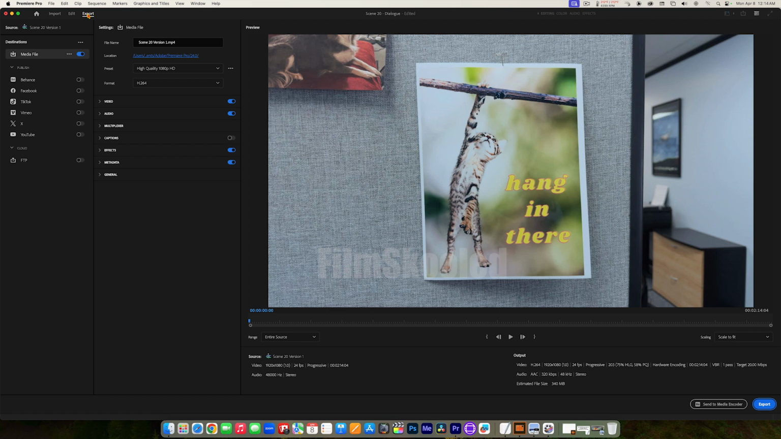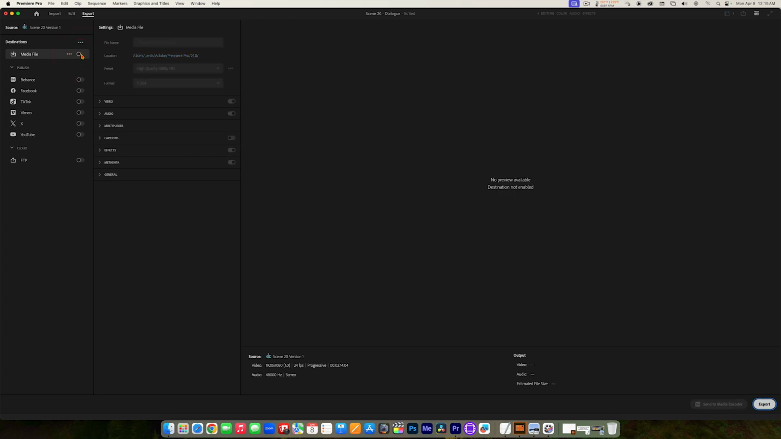Okay, so once again, we're going to keep it simple. We just want to export for YouTube. So I go over here, destination. I'm going to turn off media file. There are little switches over here. I'm going to say, nope, I don't want to do a media file. This is really just a custom media file. That's what this should really say, custom media file.